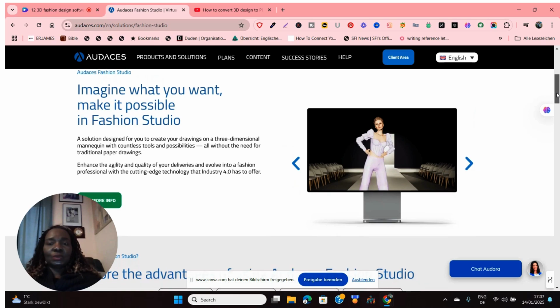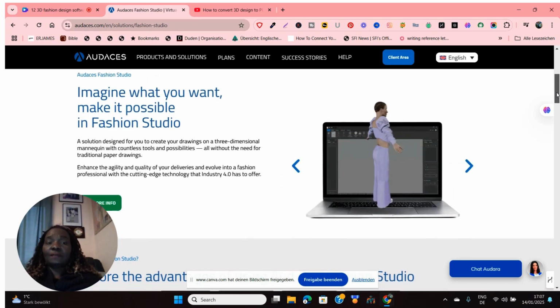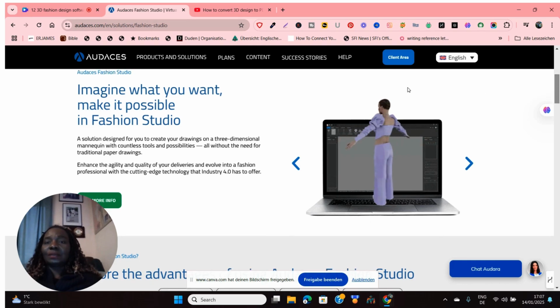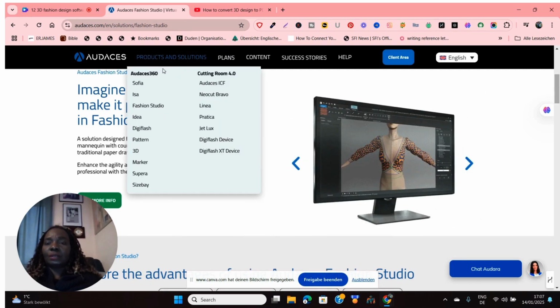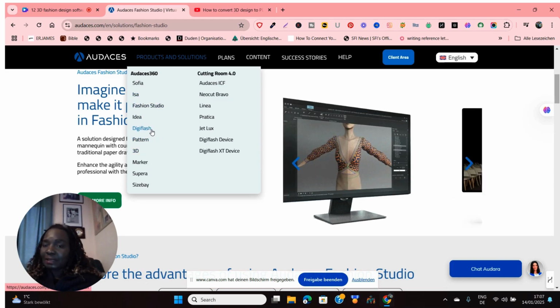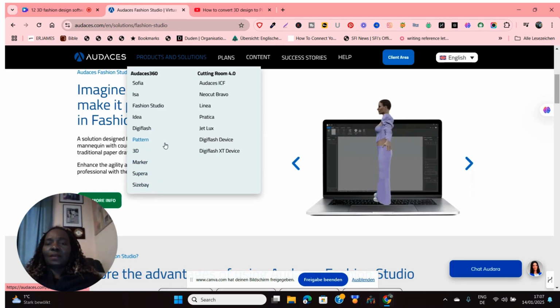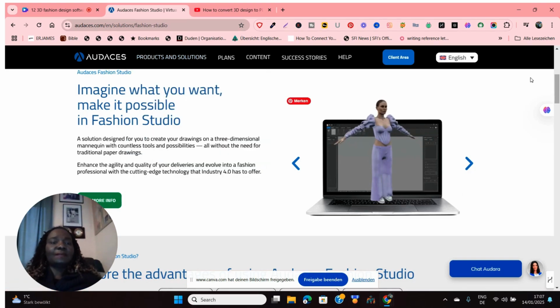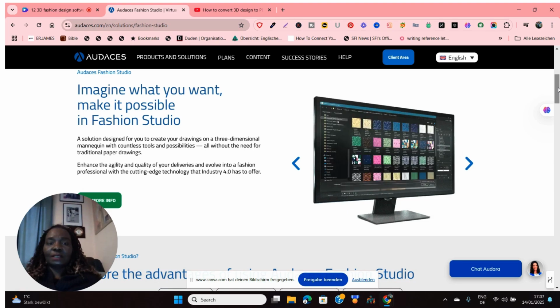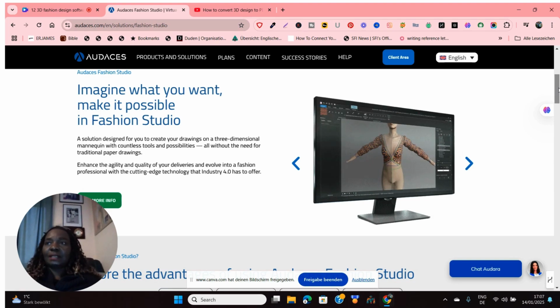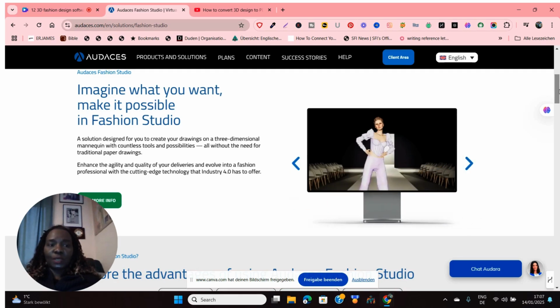Audaces doesn't have only a fashion studio. It has a lot of products. If you go to their products, see all the products they have. They have a lot. Even how to digitize manual patterns, they have it. They have an online CAD pattern drafting software. They have a marker maker. They have a lot in Audaces. But this video is all about 3D fashion drafting software or 3D pattern drafting softwares.